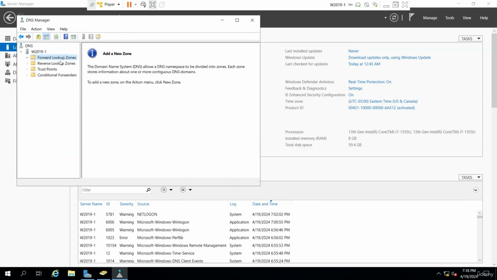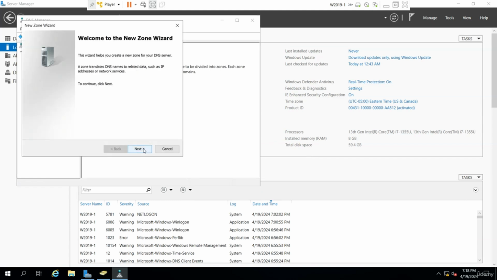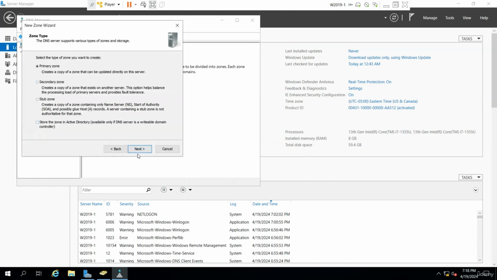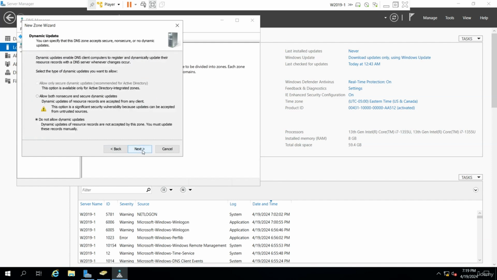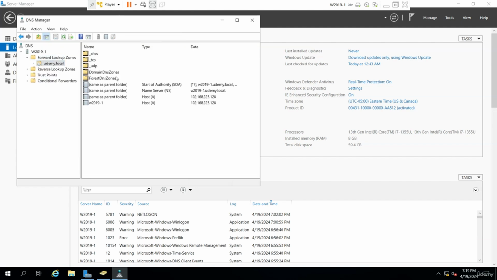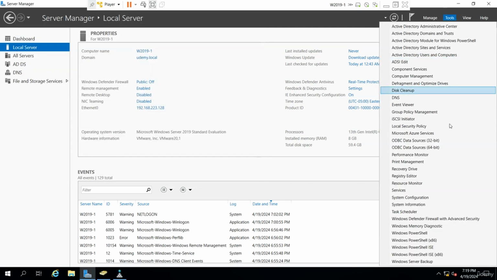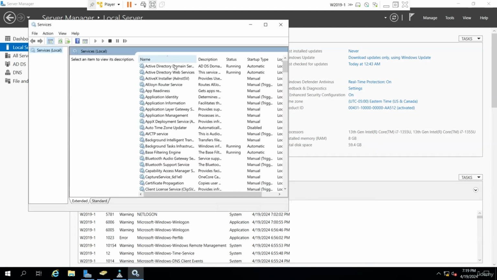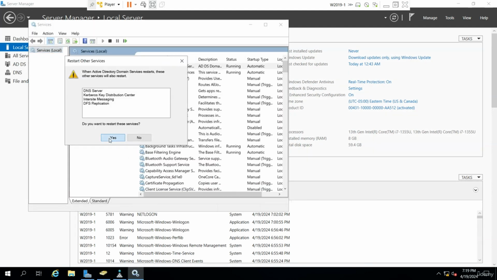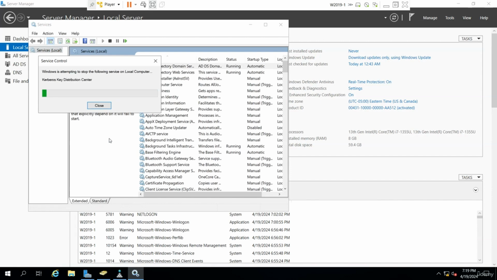Watch this. So I'm gonna right click, new zone, next. Leave it as is, the way I normally do it. And I'm gonna put udemy.local, next, next, and allow it for dynamic updates to generate the records. And I should see all the records. I like to do the following. Reopen services and restart Active Directory Domain Services just to give it a refresh. And yes, right?